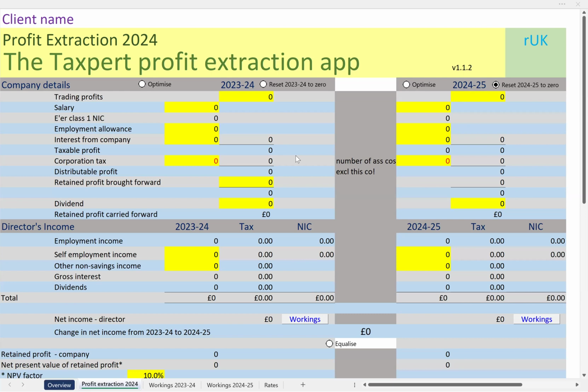And as in previous versions, this app covers 2 tax years, the year just ended, 23-24, and the current tax year, 24-25. And you can see if we start on the left-hand side that we can enter the trading profits. Let's enter, let's say, £75,000, and immediately the taxable profit and the corporation tax are worked out, and there's no further calculation at the moment because we haven't yet determined what the individual is going to take out.